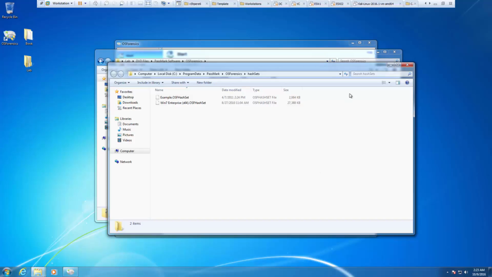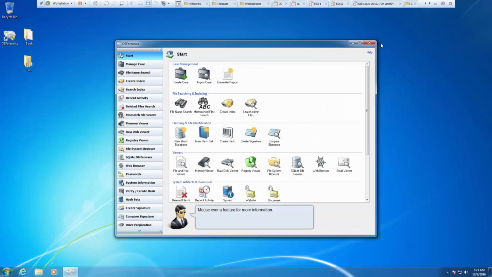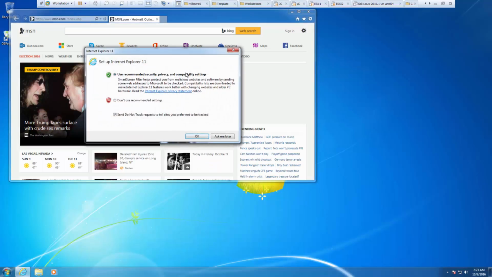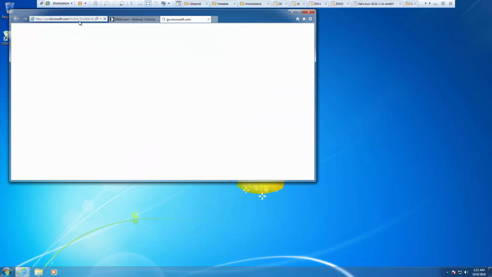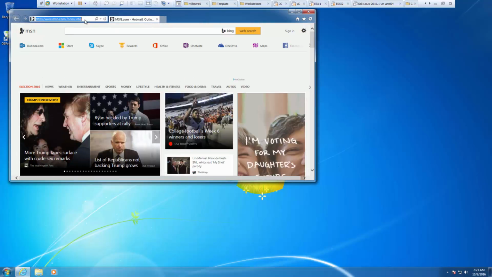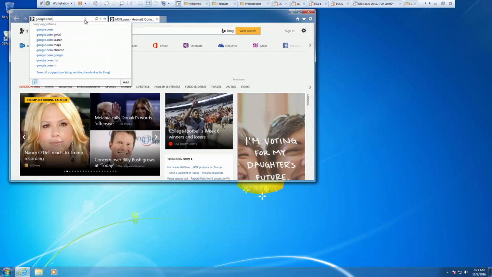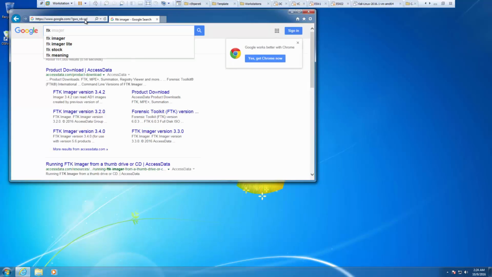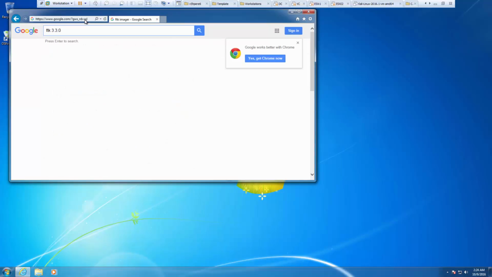Okay, going on to Lab 2, I'm going to go ahead and close all my windows. We're going to be installing the FTK Imager. It wants us to go to a specific website, but I'm actually going to Google it instead. FTK. It wants us to find the 3.3.0 imager. Hope I spell it correctly.